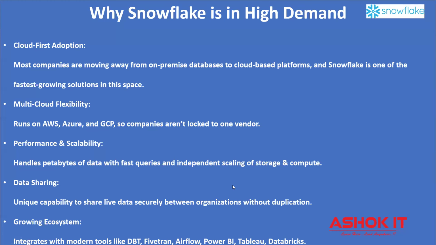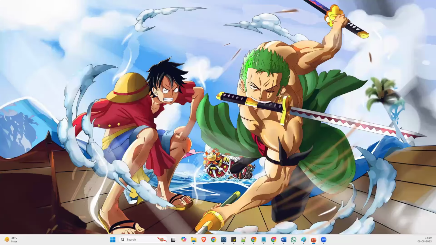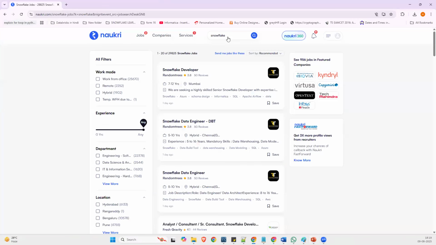Now, why is Snowflake in high demand? Let me give you one example. If I share my Naukri profile and give the Snowflake keyword here, are you able to see my screen? Yes. Can you see the Naukri profile on my screen? Yes, it's showing 7 to 12 years of experience. I think it is not for freshers. Sorry? Snowflake is not for freshers.